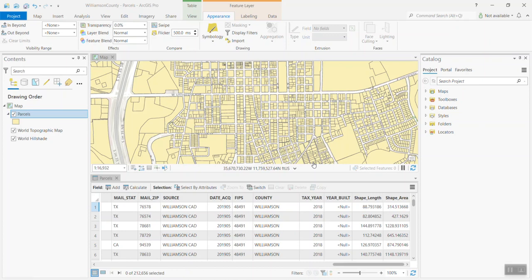In this demonstration, we're going to show you how to use Arcade in the field calculator to populate attribute values. All right, so on the screen I have, of course, a very simple ArcGIS Pro project with a map that contains just one operational layer, the parcels layer. Got some base maps here as well.